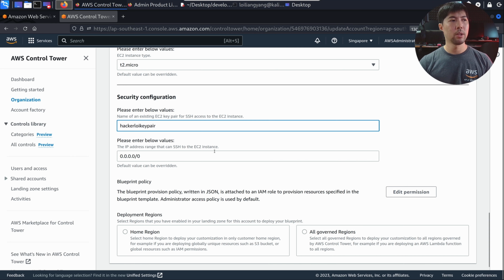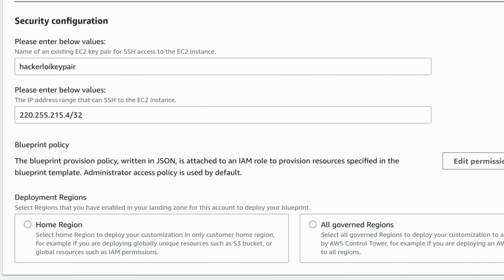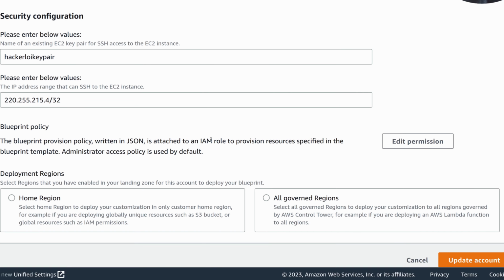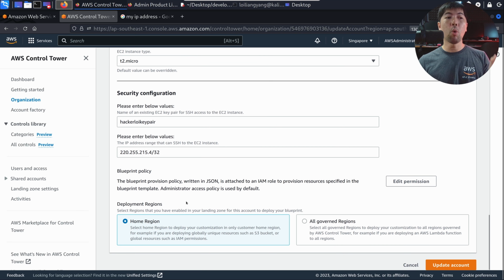And then after which, please enter below value. So enter the IP address that has SSH access rights to the EC2 instance that you want to provide. So in this case, I'm entering my IP address with /32 and the deployment region. So in that case, I'm going to select home region. All right, or you can be all governed regions by AWS Control Tower.